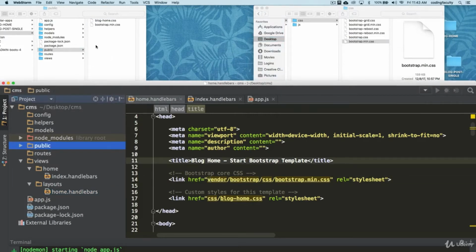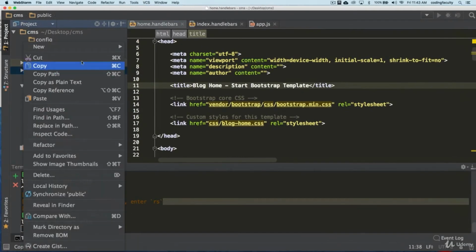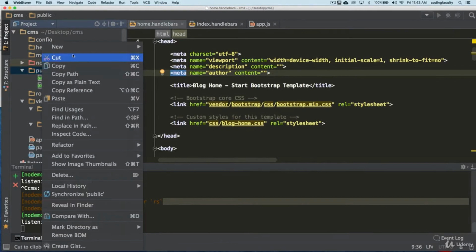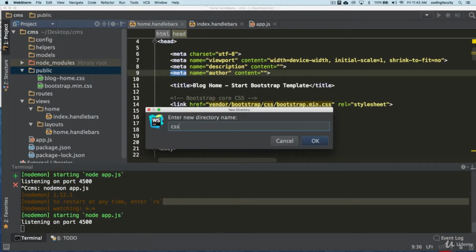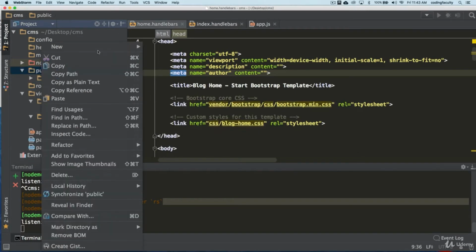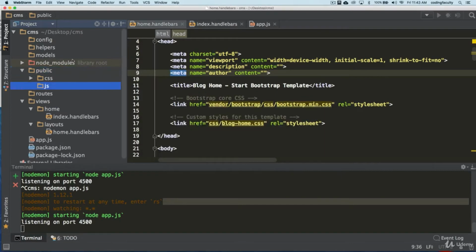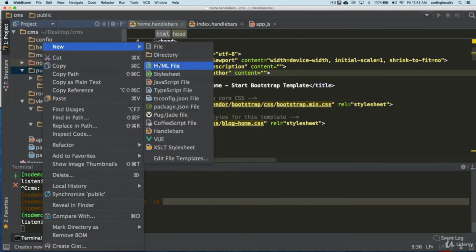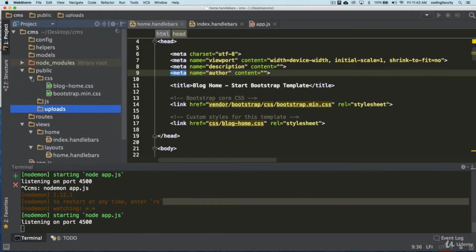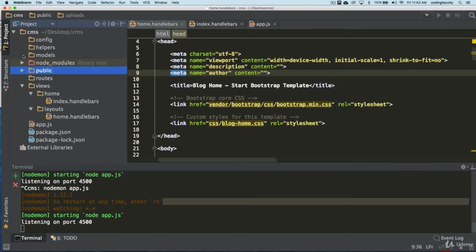So now here in my IDE, you can see that that's there, right? Now what I like to do is create another directory called CSS, just to keep that in there, because I'm going to have other things in here. I'm just going to drag that in there, and that way it's separate from our JS or JavaScript files. And yes, we can have some JavaScript files to do some external things, and let's just create another directory called uploads.